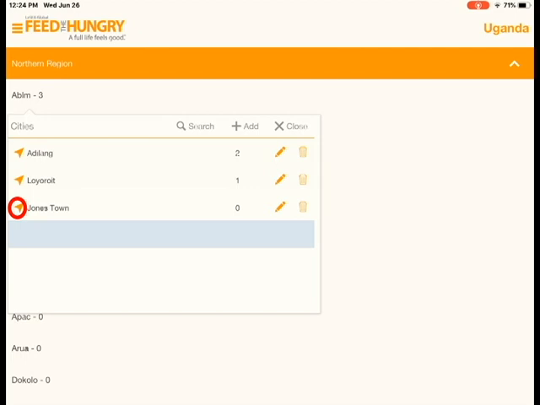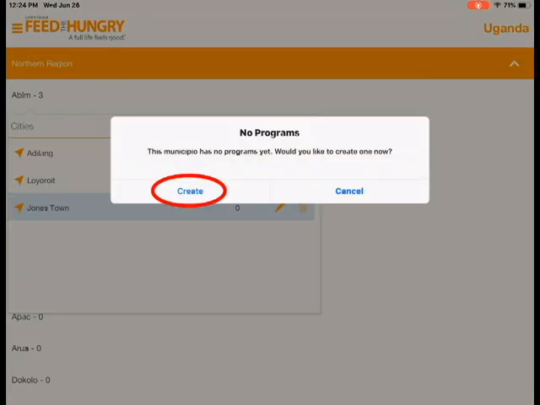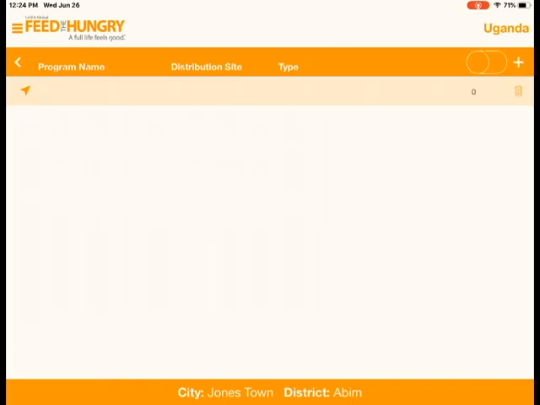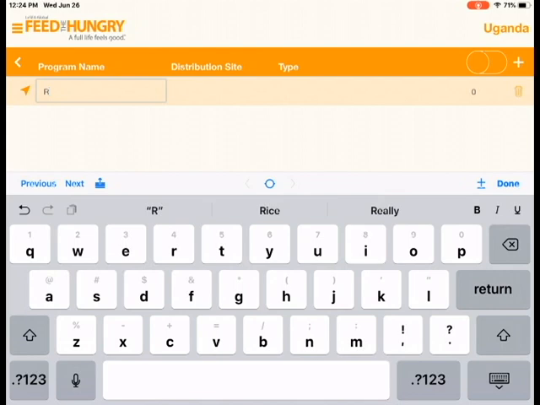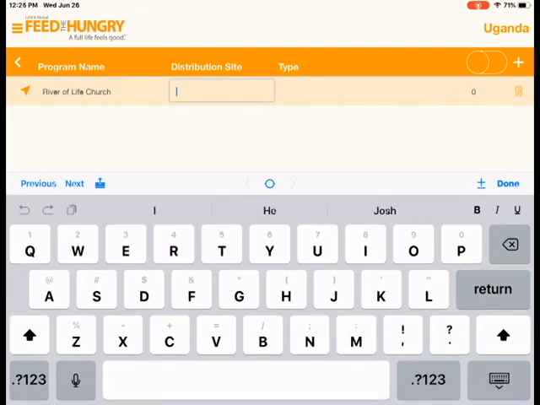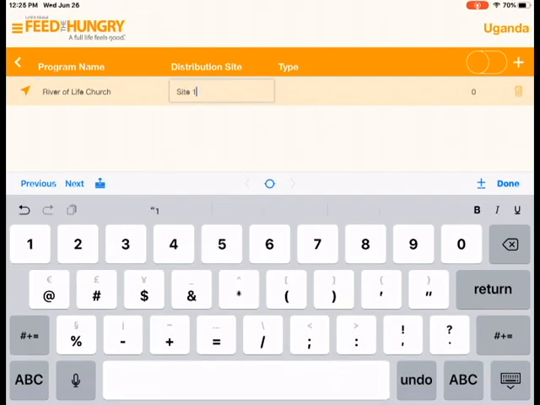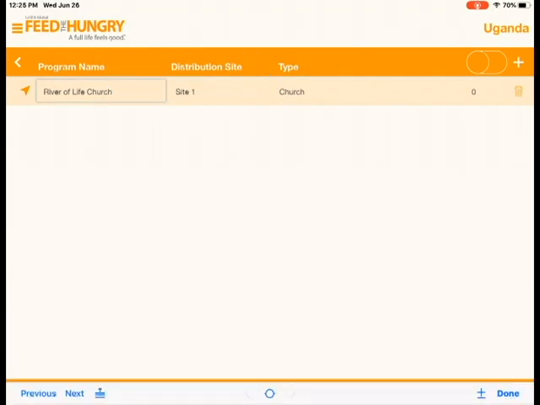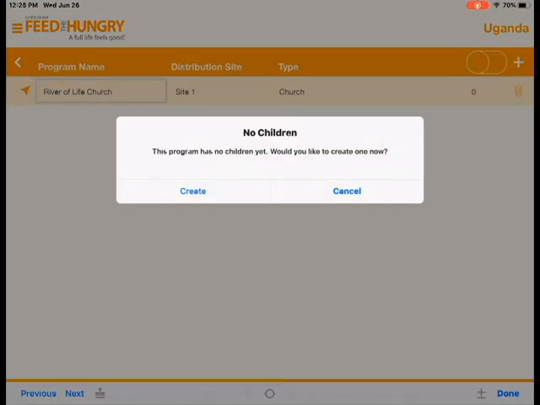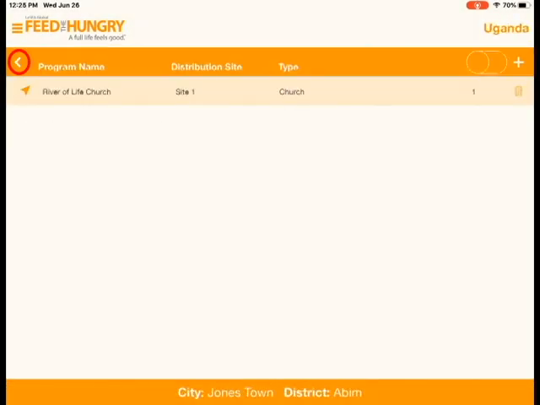And when you hit the arrow, you can enter into it, and it will ask you if you would like to create a program. So that's when you're going to hit create, program name, River of Life Church, distribution site, site 1, and then it's a church. And so then from there you can hit the arrow again, and this is where you're going to create the children.